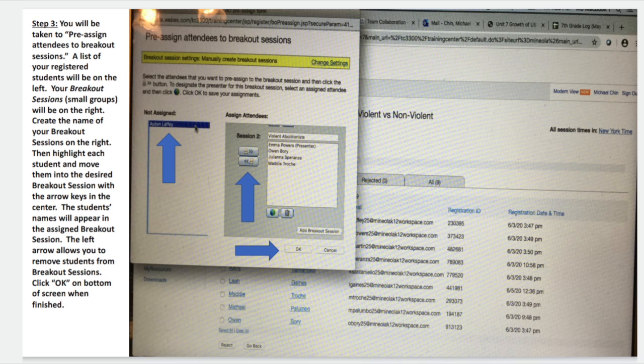You will be taken to pre-assign attendees to breakout sessions. A list of your registered students will be on the left. Your breakout sessions will be on the right. Create the name of your breakout sessions on the right. Then highlight each student and move them into the desired breakout session with the arrow keys in the center.